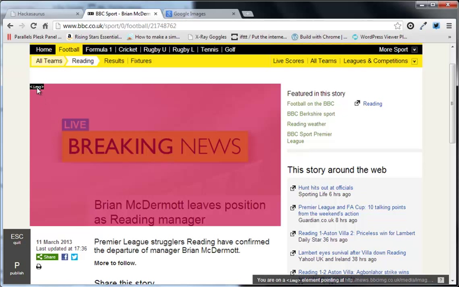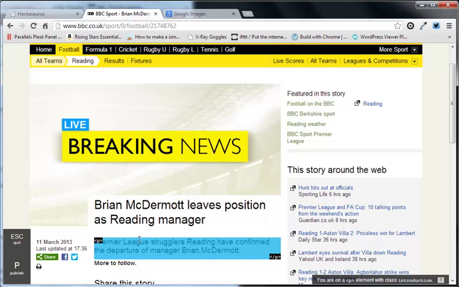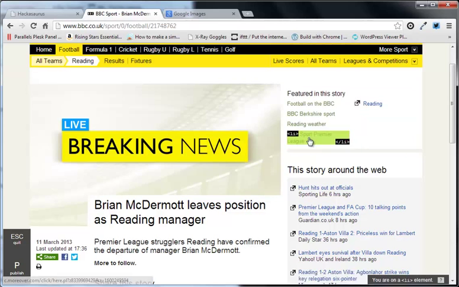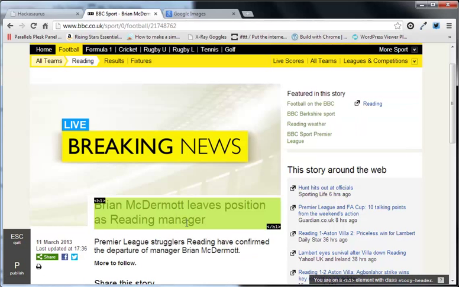So if I hover over here, it gives me the image tag. Hovering there gives me H1 for header, and I've got P, and I've got A there for text, and so on. So anywhere I look, I've got the HTML for me to change.